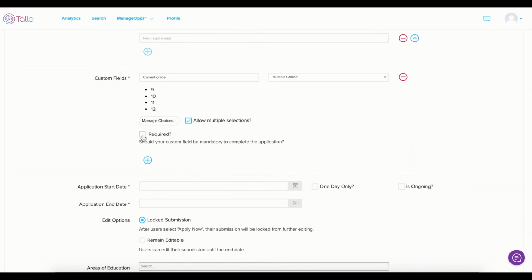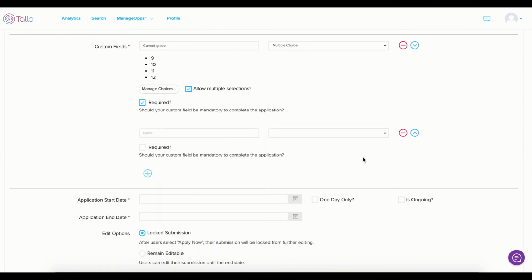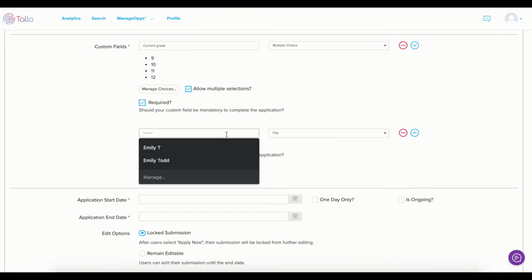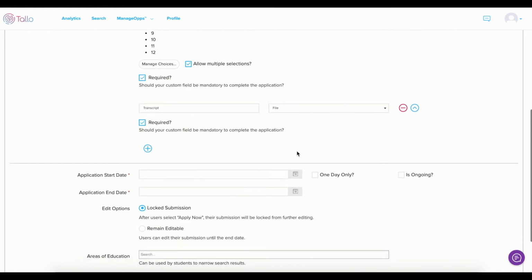Next, check whether or not the custom field is a requirement in order for an applicant to submit the scholarship application. To add additional custom fields, click the blue circle with the plus sign below the previous entry. Examples of custom fields are a request to upload a resume or interview video, a series of multiple choice questions about the applicant, an essay response, or even a link to a blog or website.